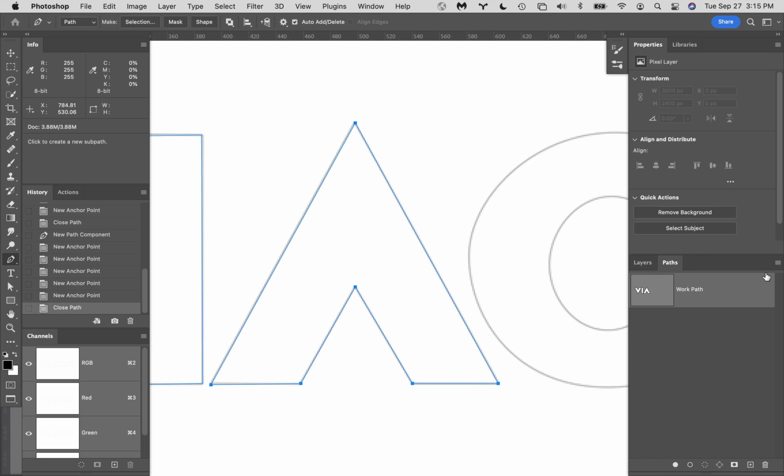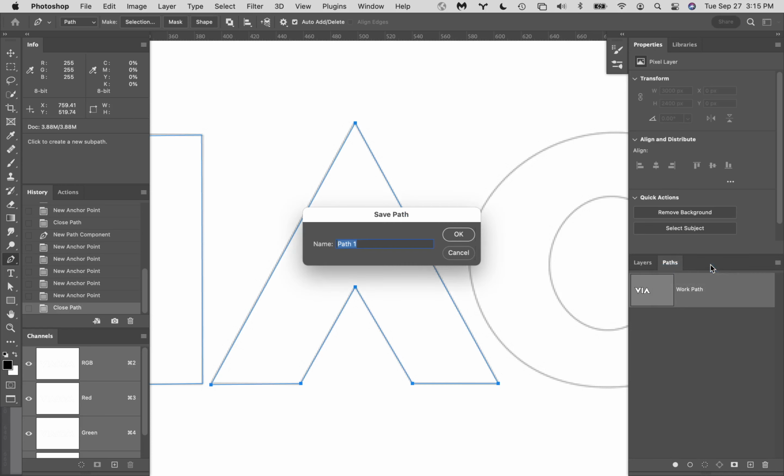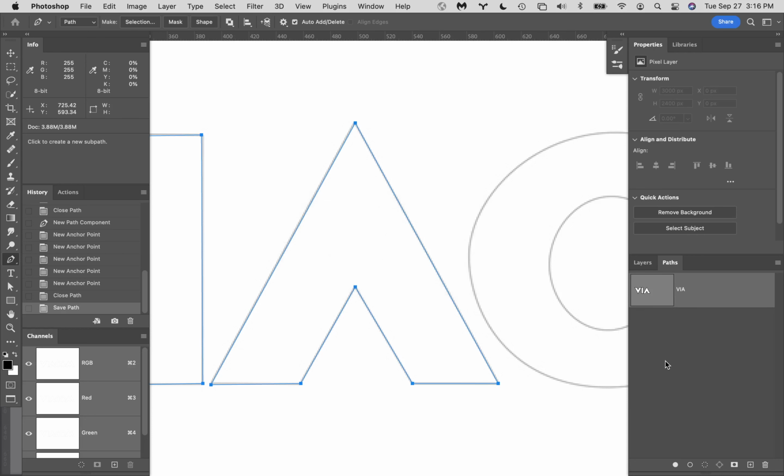There's two ways of doing it. There's a flyout menu to the right of the tab that says path. You can click on that and say, I want to save this path, and a window will open up and it'll offer you to call it path 1. I'm going to just call it VIA and say OK to that. And now this will actually be saved. Now I don't worry about that temporary part.